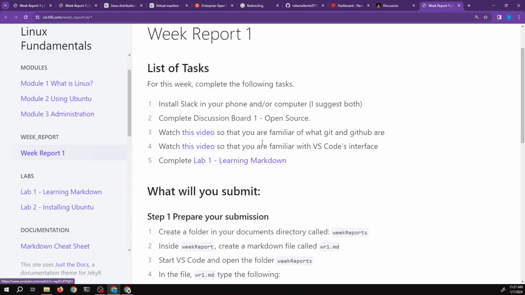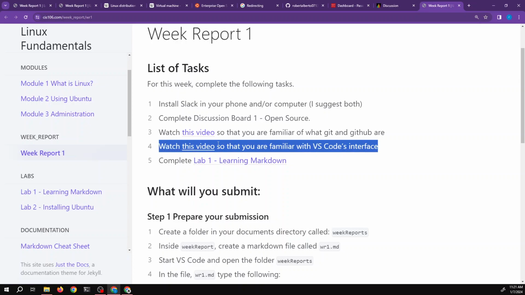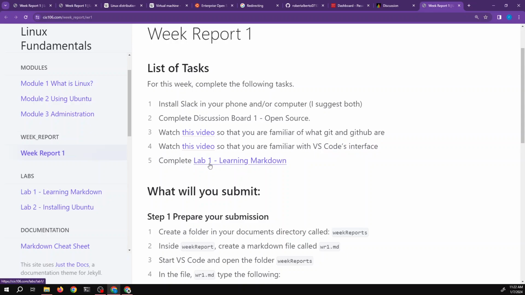After you watch this video, watch the one about getting familiar with VS Code, the code editor that we're going to use for the course. All you have to do is watch the video, nothing else. Just watch the video. After you complete 1 to 4, go to lab number 1.